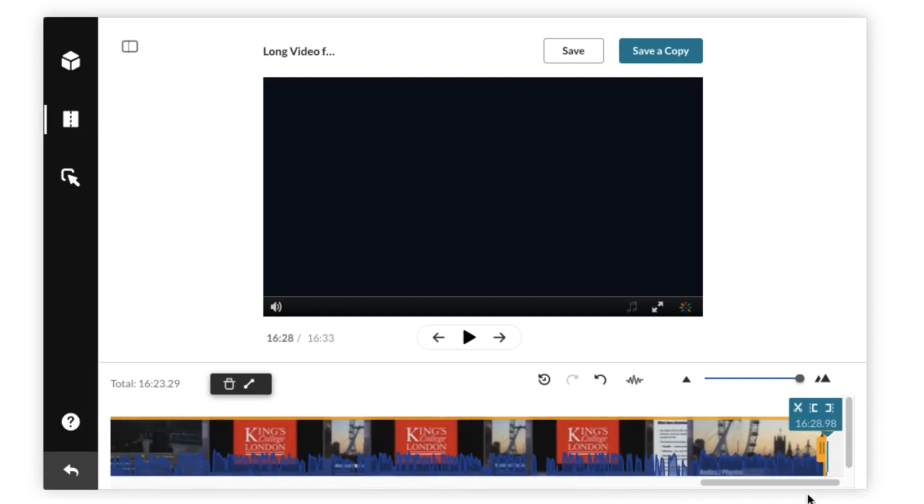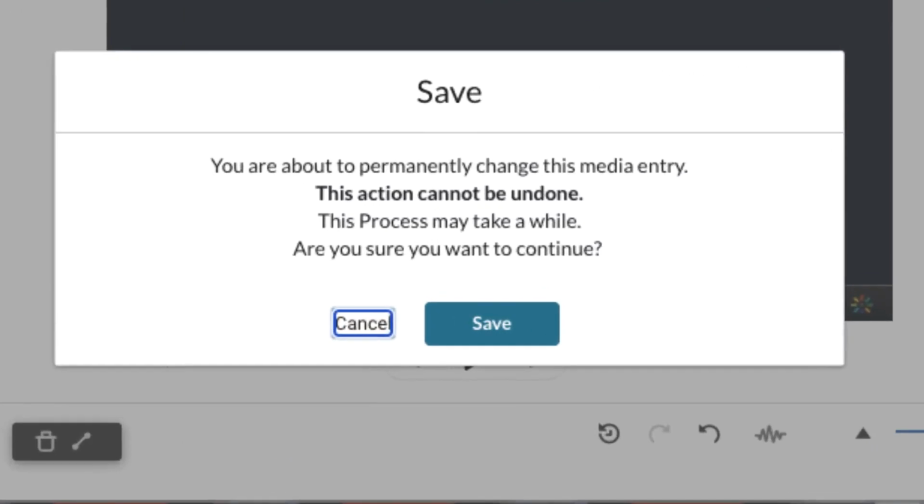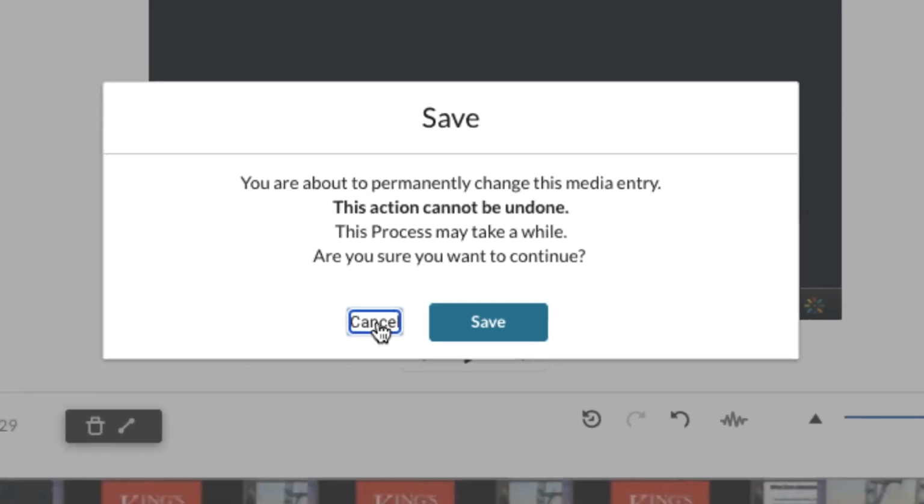At this point, I might want to save this. If I save it, what it will do is edit this media entry, and you will not be able to undo this process. Kaltura itself will have to re-encode your video and it will replace the current video. Because I'm not wanting to destroy this video just yet, I'm going to click on cancel, but if you were to click on save, this would change your video.